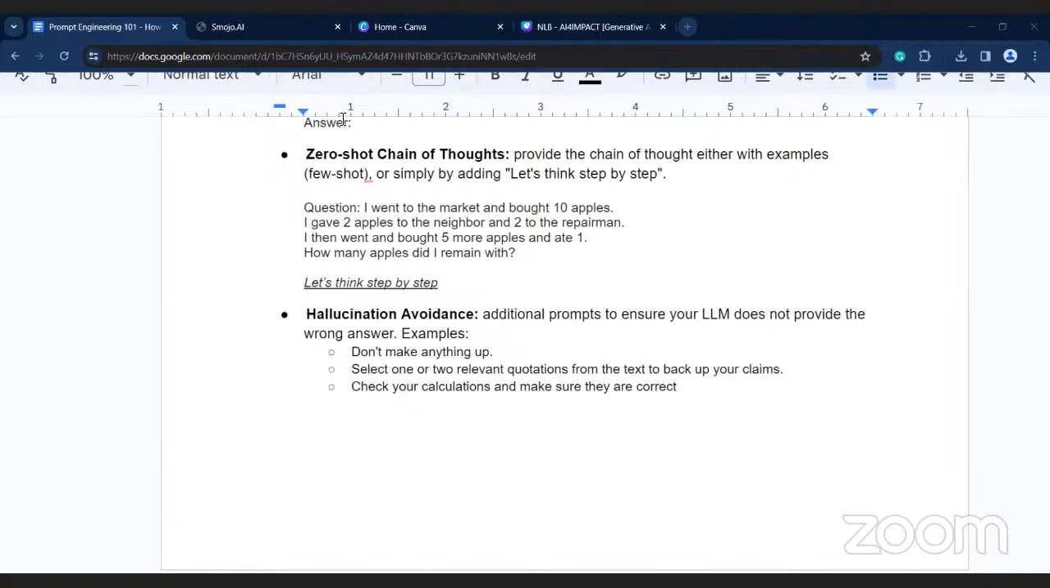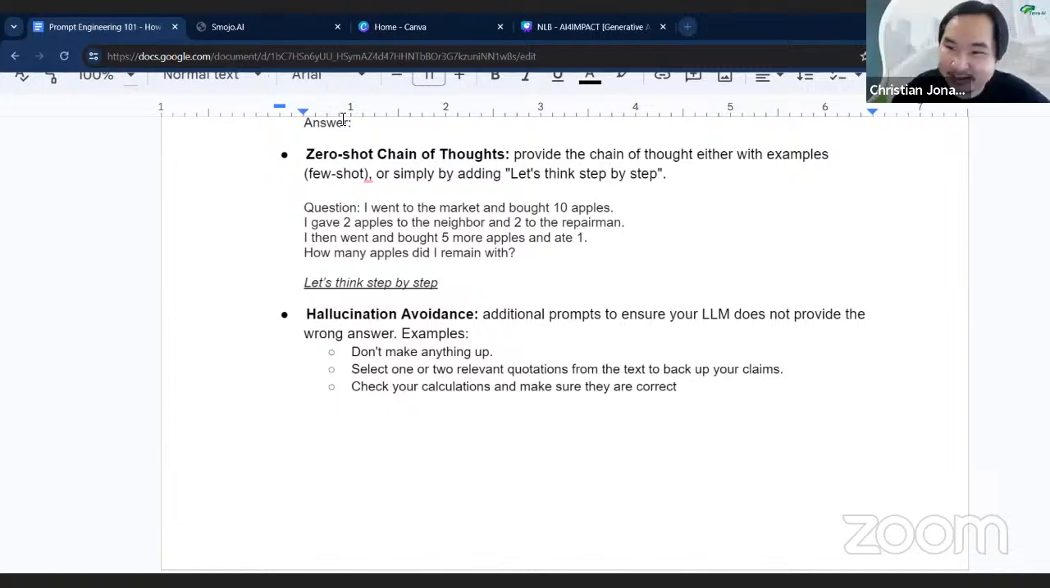Do you have access to this document? Yes, it's on the Telegram group. If you click the lecture notes, it's actually there. You can just click it and then you can see this.